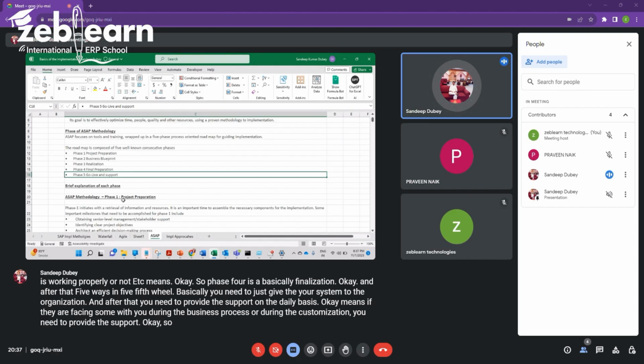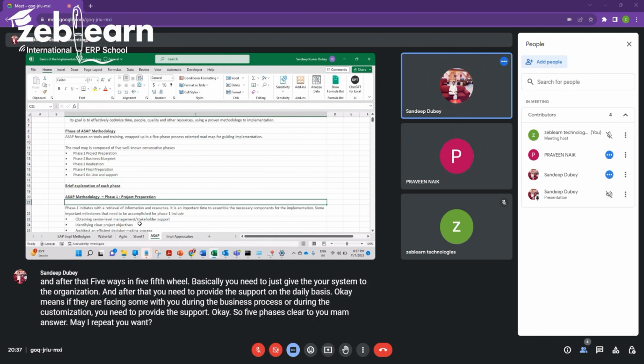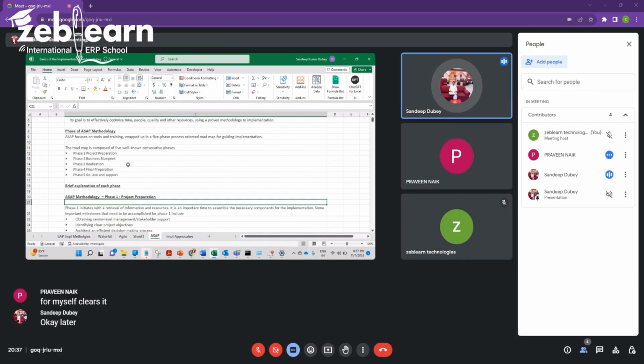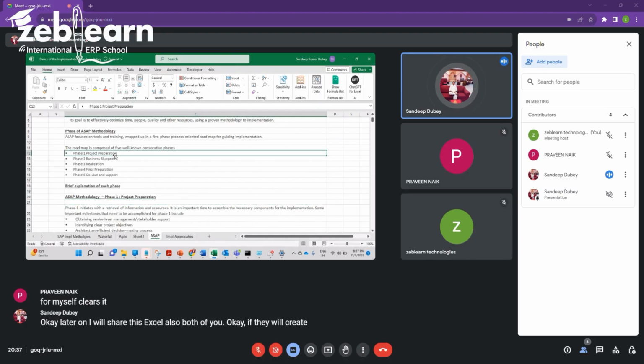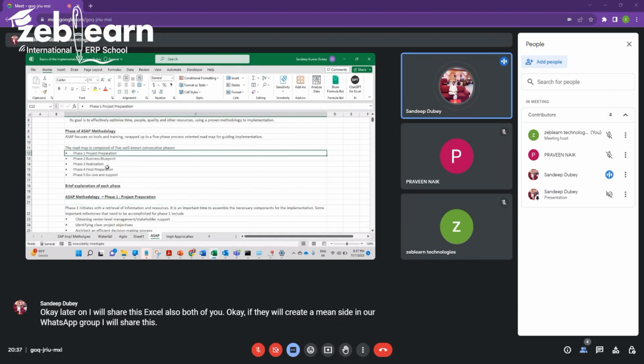Five phases, is it clear to you? Any questions? No, ma'am, sir, it's clear. May I repeat? Okay. Later on, I will share this Excel, which is one of the important steps. If you create a WhatsApp group, I will share this document.